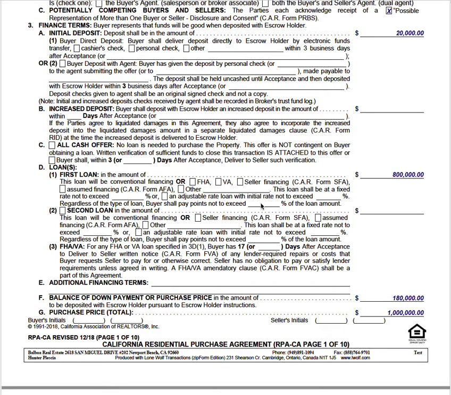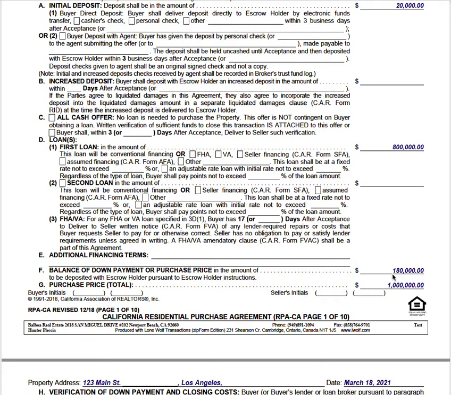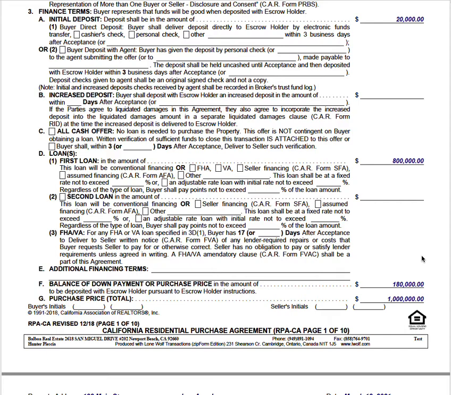You can check boxes here if you're doing an FHA loan or something like that, or there's a second loan involved. And then automatically this form will calculate $180,000, because since the buyer's putting 20% down, that's $200,000 of the $1 million sales price. $20,000 is the deposit, and there's a remaining $180,000. That's the down payment, and these two numbers make up that $200,000 20% down.